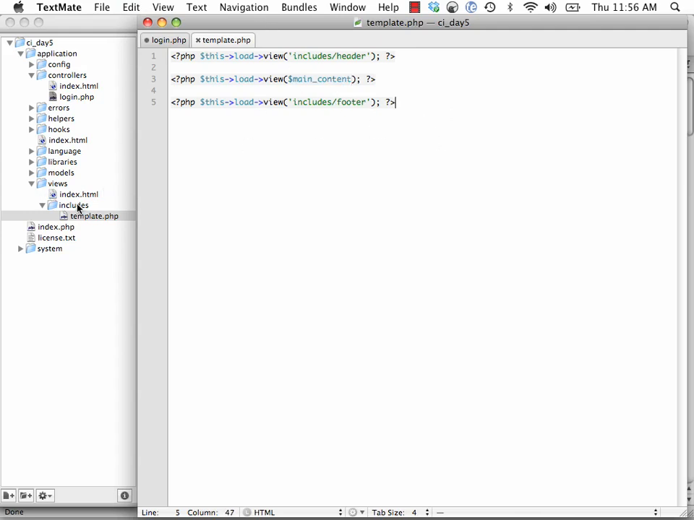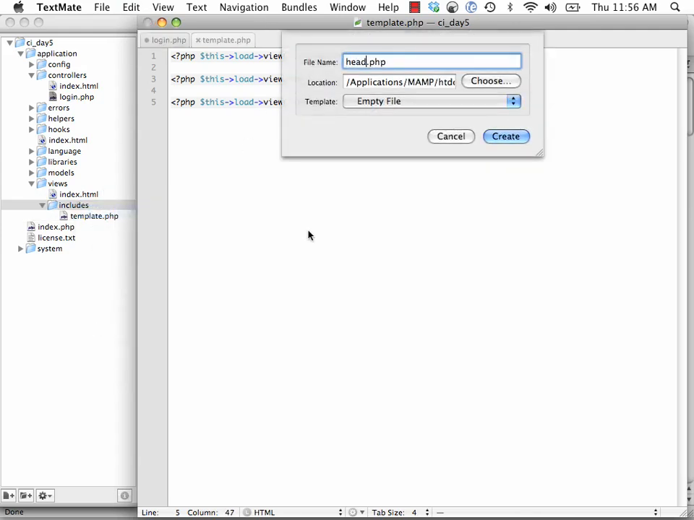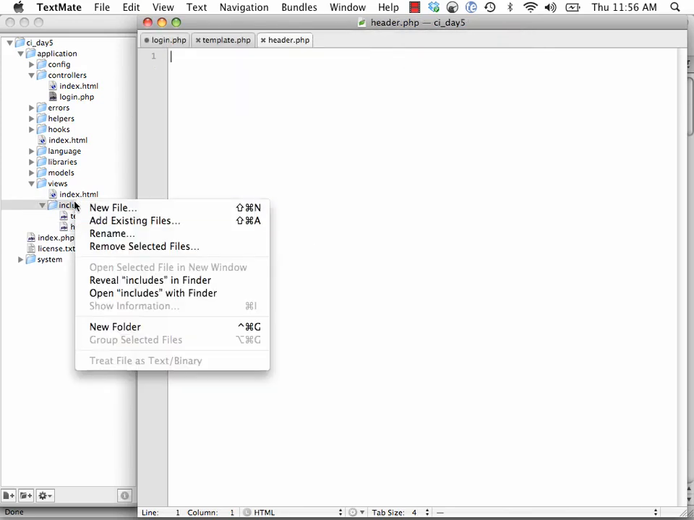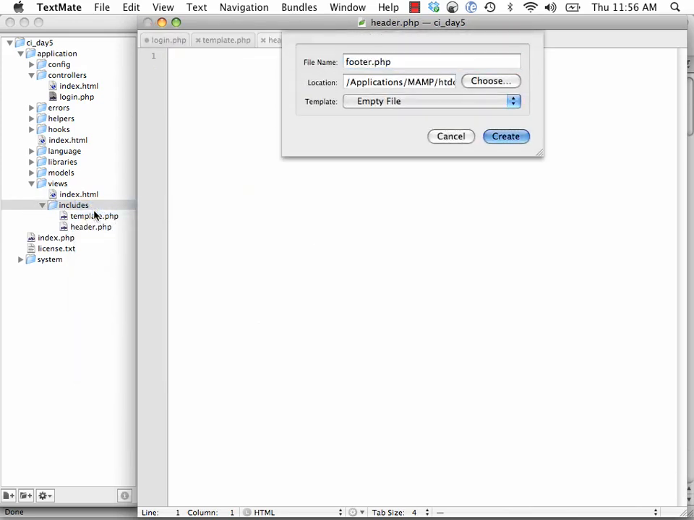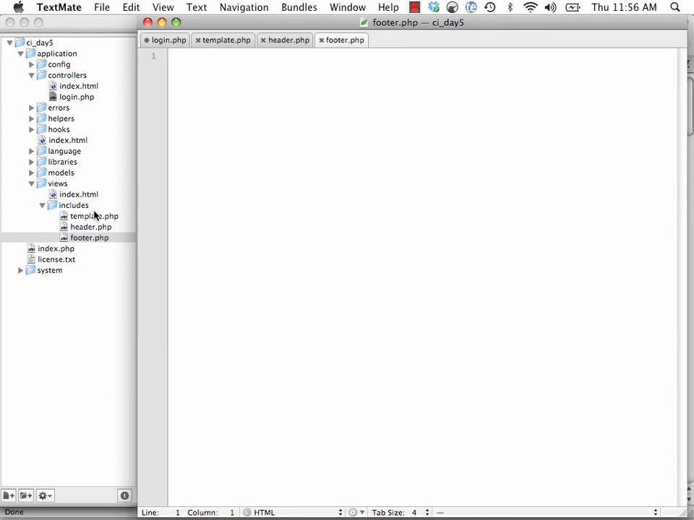Okay, so while we're here, let's create a new file called header and also footer. And let's get started with the header.